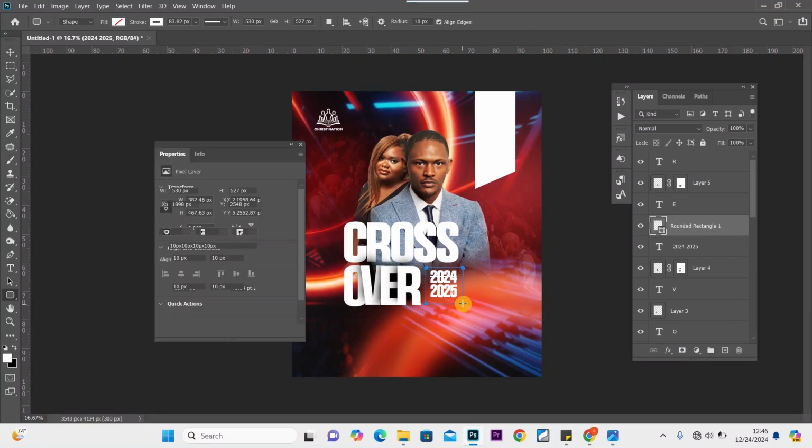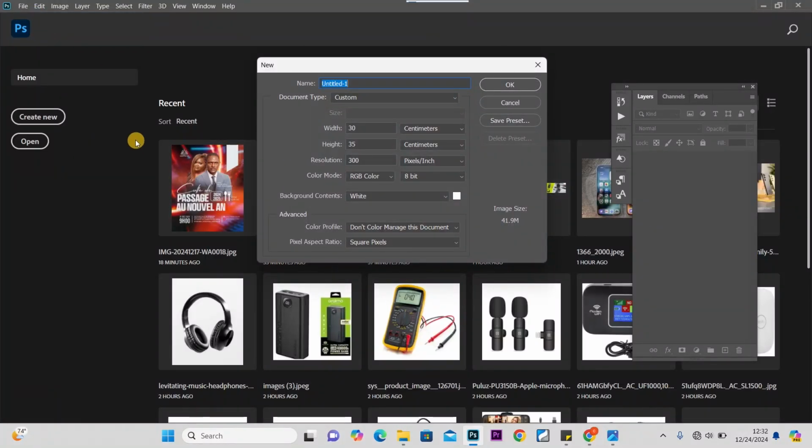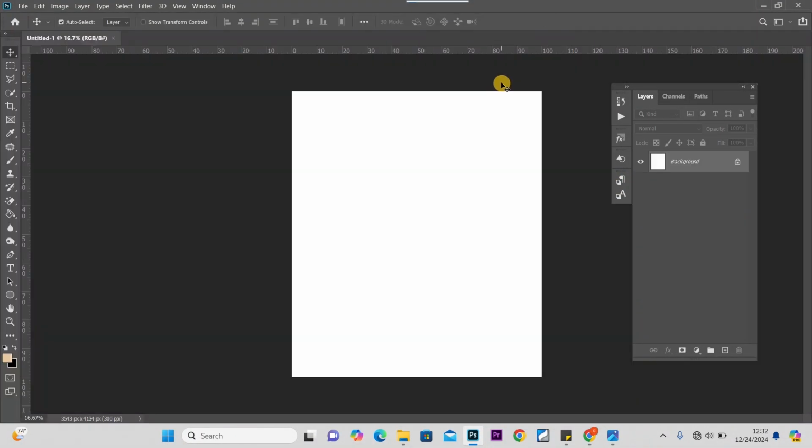First thing we want to do is to create our project file, and for this project we are going to be using a dimension of 30 centimeters by 35 centimeters, and our resolution will be 300. We're just going to click on OK.